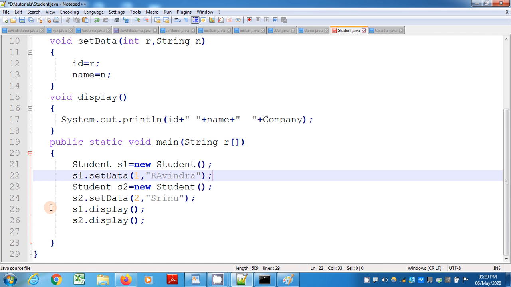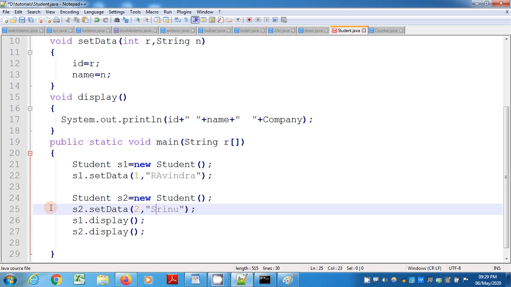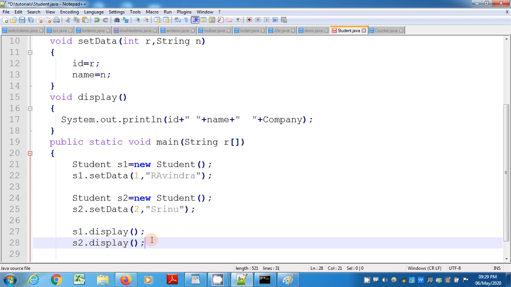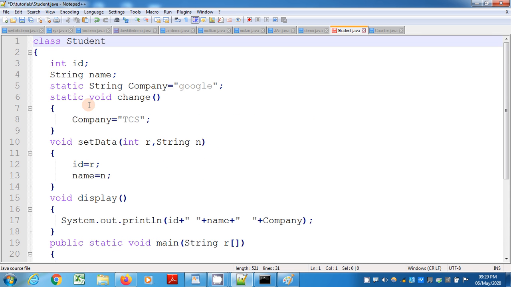Here you can see s1 is an object, that means an instance, and s2 is also an object. To call the setData method, I have used s1.setData, s2.setData, s1.display, s2.display. But you need to observe one thing: change is not an instance method, because anything declared with the static keyword becomes a static method. So there is no need of an object to call this method.